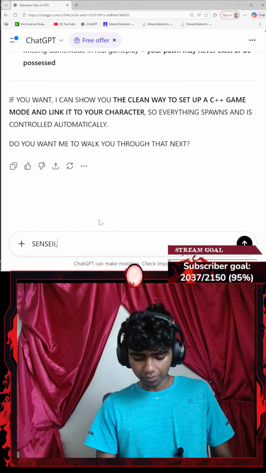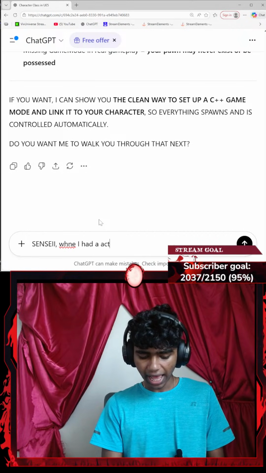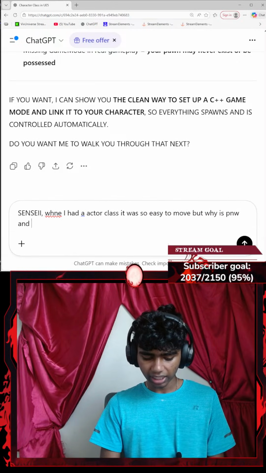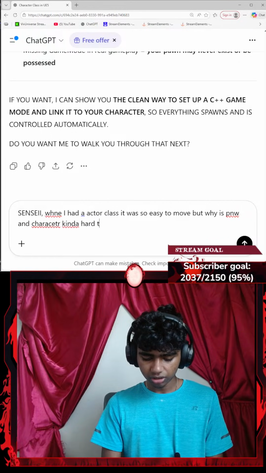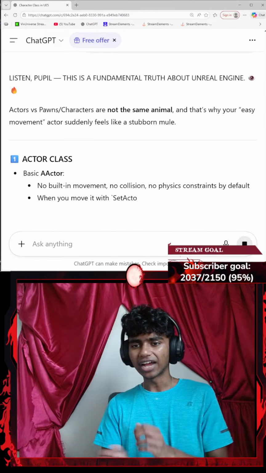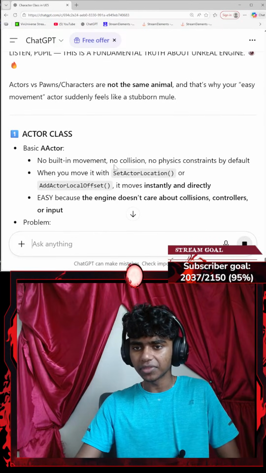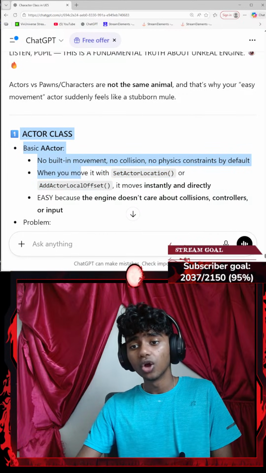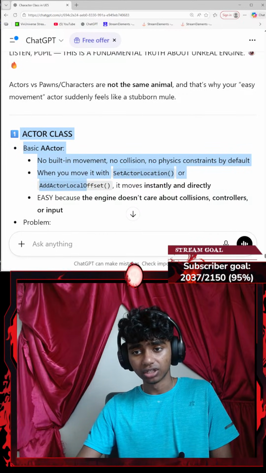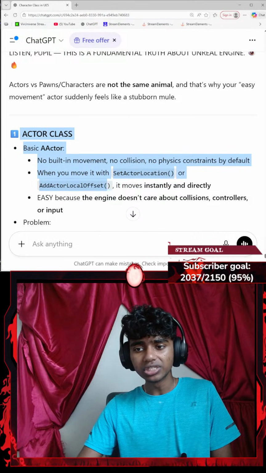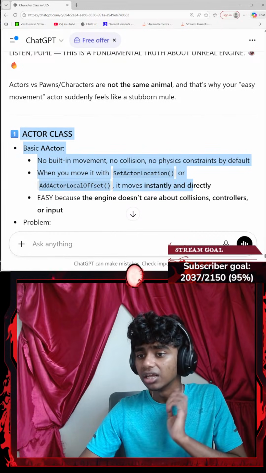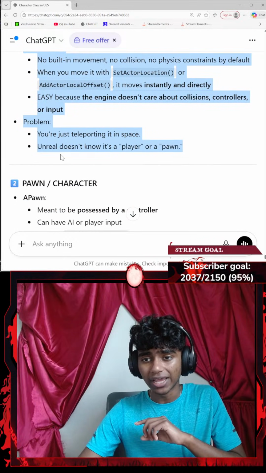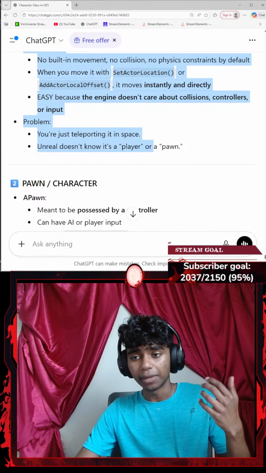Let me say something like, when I had an actor class, it was so easy to move, but why are pawn and character kind of hard to move? Because I feel like it shouldn't be that hard to do in code. It's the exact same thing, honestly. Actor class, basic AActor, no built-in movement, no collisions, no physics constraints by default. When you move it, you use SetActorLocation or AddActorLocalOffset. Could it be because I didn't use these functions? I might actually use it. It moves instantly and directly. Easy because the engine doesn't care about collision controls or input. Problem, you're just teleporting in space. Unreal doesn't know if it's a player or a pawn.